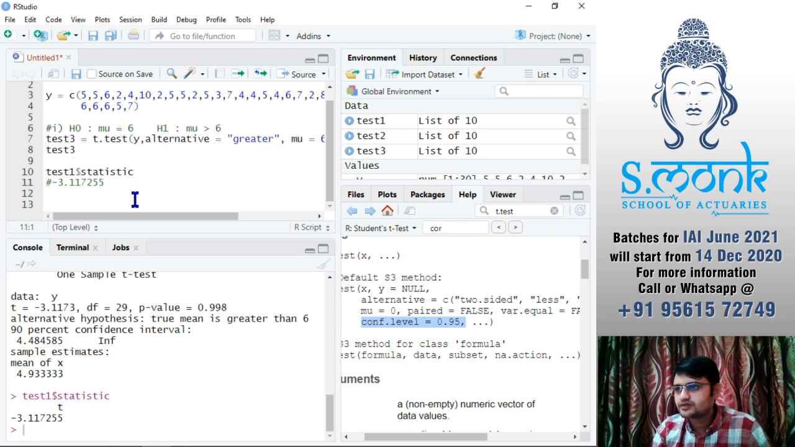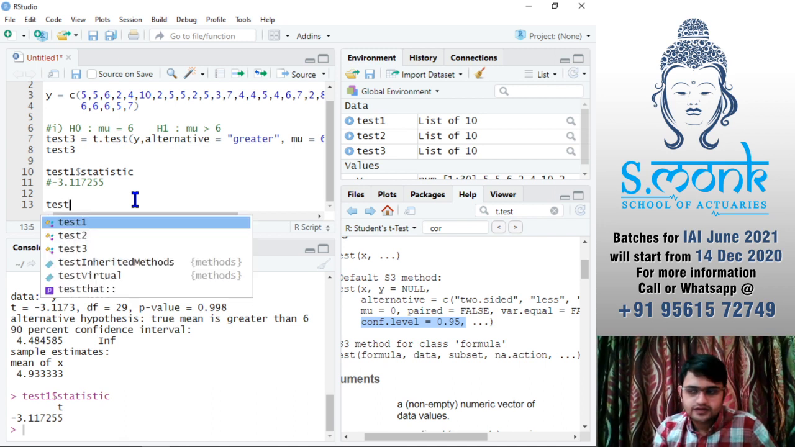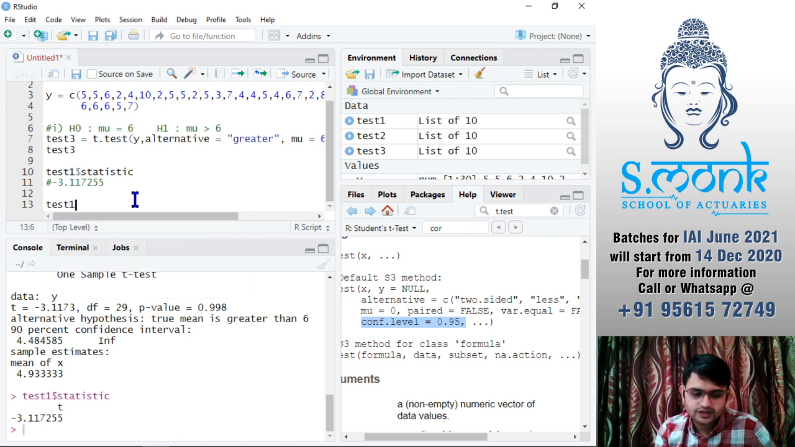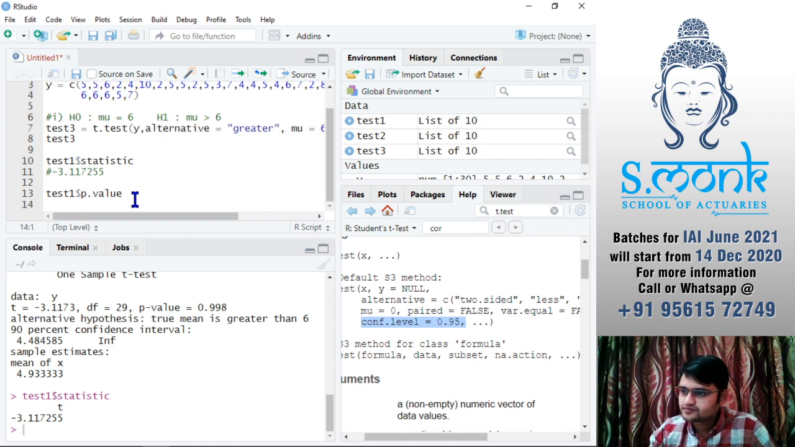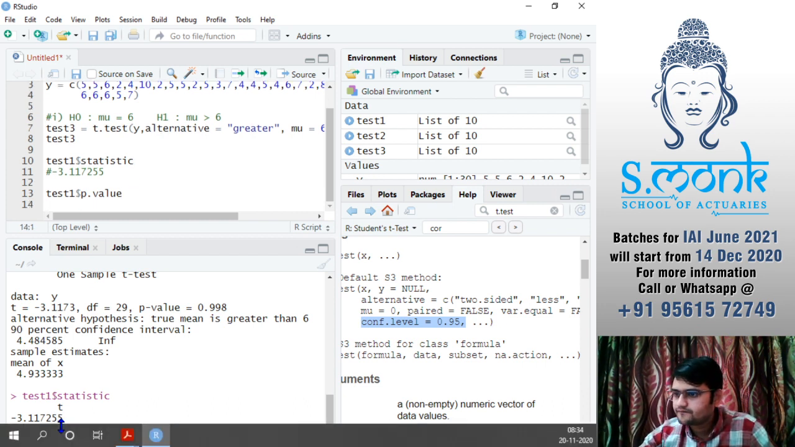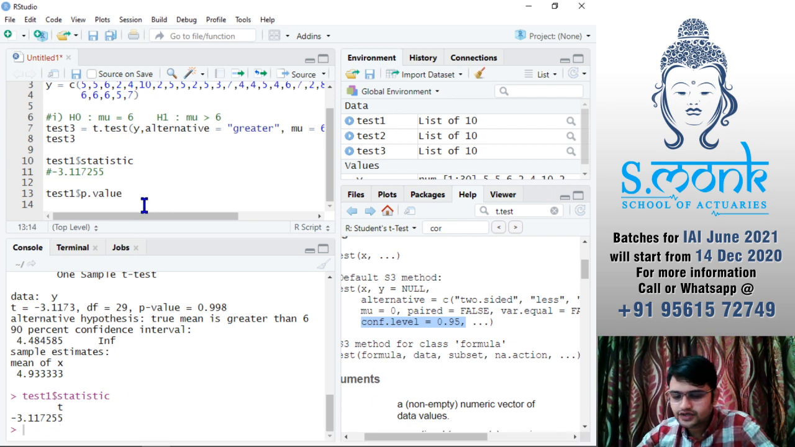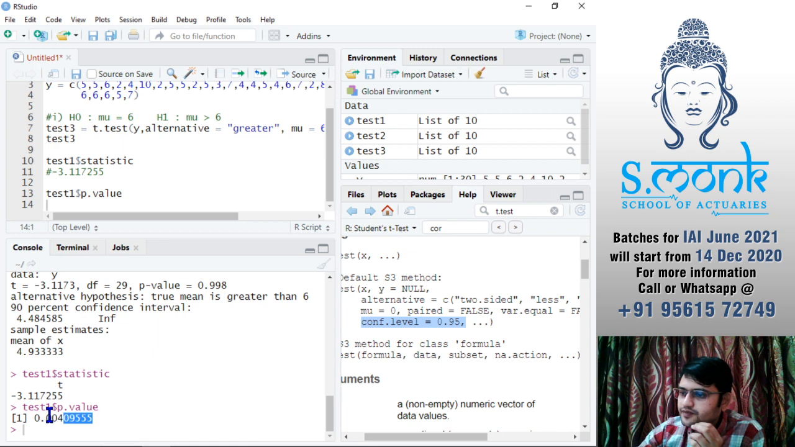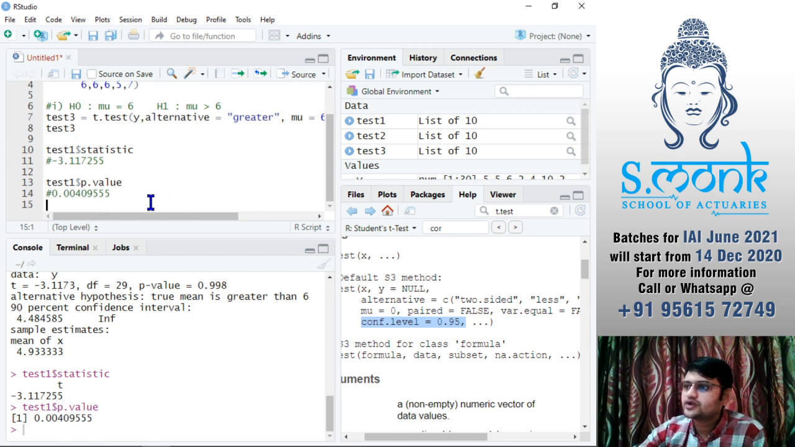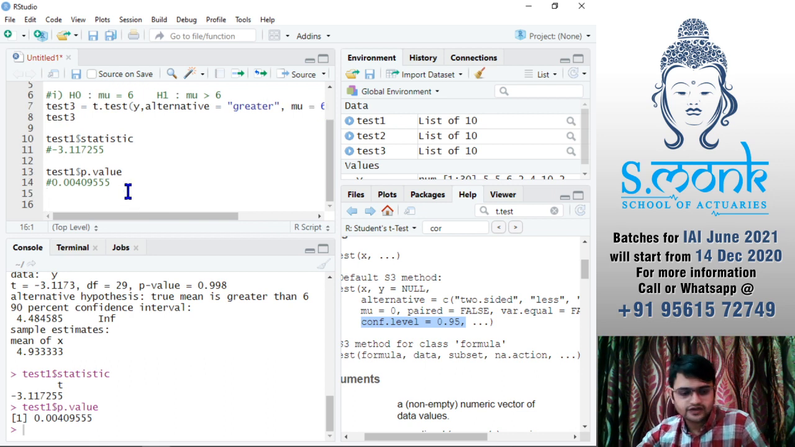Okay, so then test whichever 1, 2 or 3 you want the p value for. So let's assume we are talking about test 1. Okay, dollar p value, you can see, press tab. I should run it, Control Enter. This is our p value. Copy it, put hashtag value, then whatever conclusion they might have asked, we'll definitely write our conclusion.